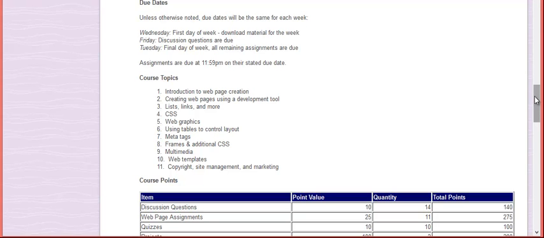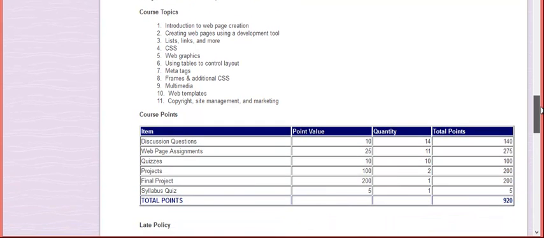Our course topics. In this course, we work on really just the introductory level of web page creation. We do not focus heavily on the design aspects. We're focusing on getting a web page developed and on the web. So how do we link? How do we create a consistent theme? How do we add images? How do we control the layout? Are there things that we can do with meta tags, such as adding keywords for search engine optimization?